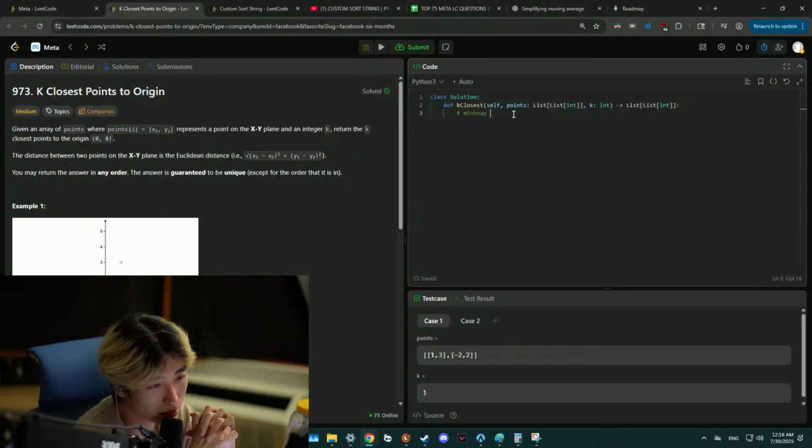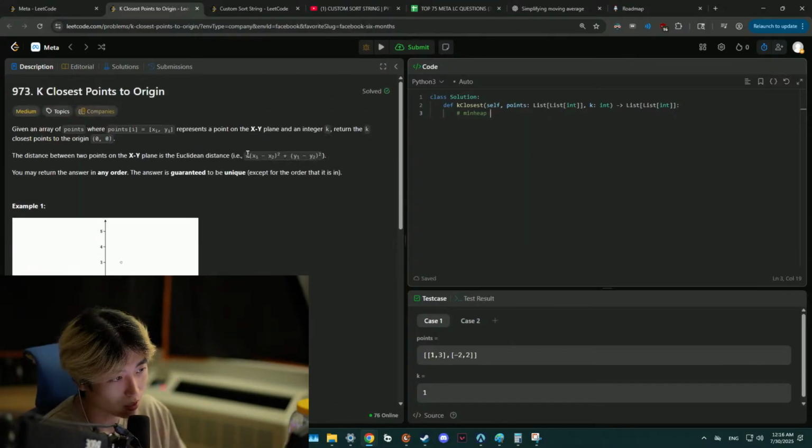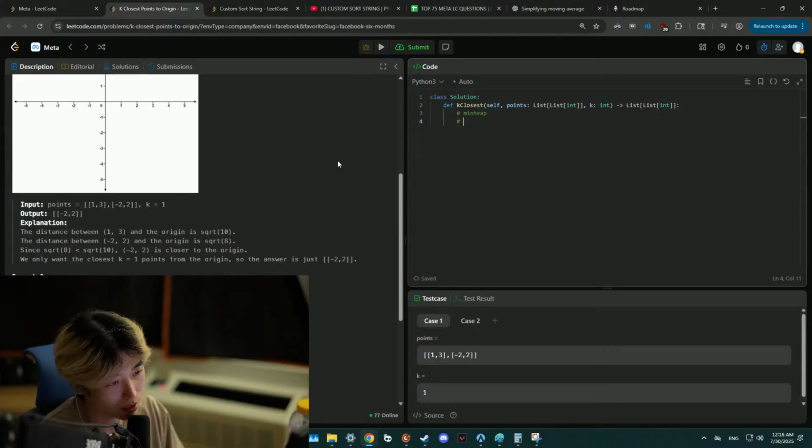The thing is, let's just calculate the distance for this, right? Technically, the formula is x1 minus x2 squared plus y1 minus y2 squared. However, we're always basing it off the origin, which is 0, 0. So it's actually just x1 squared plus y1 squared. The square root is also technically irrelevant, because if we're just comparing distances against others, we really only care about the x squared plus y squared value. So in this case, 1 squared plus 3 squared is 10, and the other one is 4.